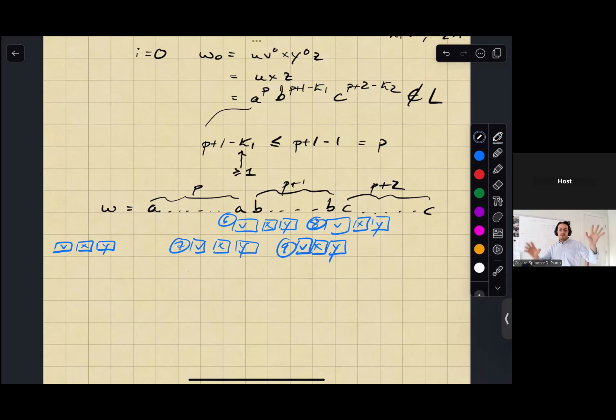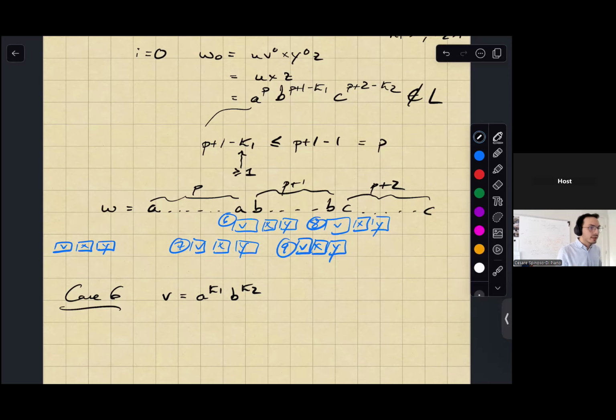Now, this seems like a lot of cases. You're going to see that this is always my favorite case because the argument is very nice and elegant and it covers a lot of the remaining cases. So for case 6, what's going on here? Well, for case 6, I have something like the V's are some number of A's and then some number of B's. Let's just say K1 A's and K2 B's. And Y is some additional number of B's, let's say K3.